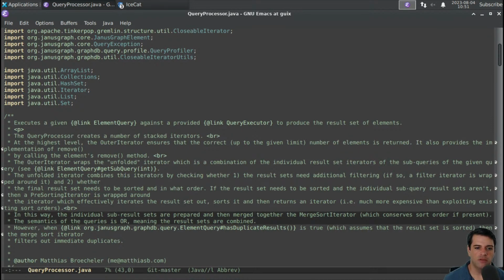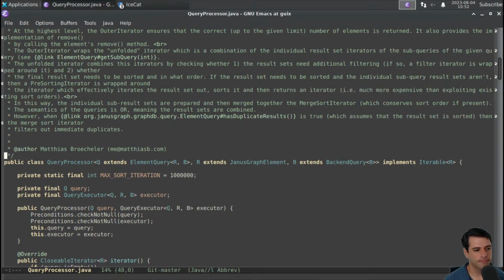So in this way, the individual sub-result sets are prepared and then merged together. The merge sort iterator, is this for doing merge sort, or is it a sort iterator that's merged? I don't know. Which conserves order if present. The semantics of the queries is or, meaning the result sets are combined. However, when has duplicate results is true, which assumes that the result set is sorted, the merge sort iterator filters out immediate duplicates. Okay.